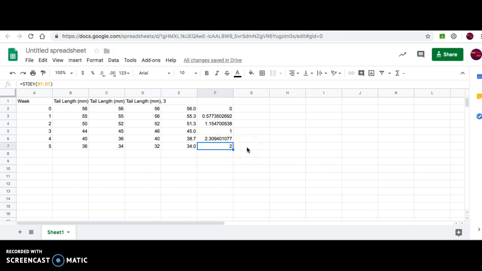With 2, since 2 is the standard deviation from these 3 readings, obviously my sample size is the number of readings I took, which is 3. But on this one, when you hit equals and start putting in standard error, you're not going to get a match for it.